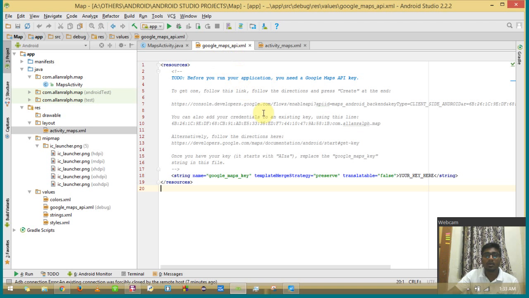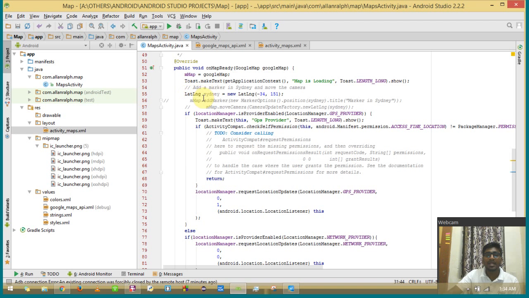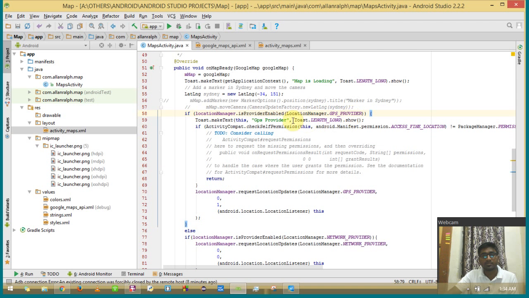We also have a google_maps_api. We need to use a Google Maps API key to get this. Next, when our map is ready, we're going to toast saying the map is loading. Then using this LatLng object, we set the latitude and longitude to some random values. Now using the location manager, which is a class that helps us get location services, we provide the current location. This is done using the GPS or using our network provider as well.